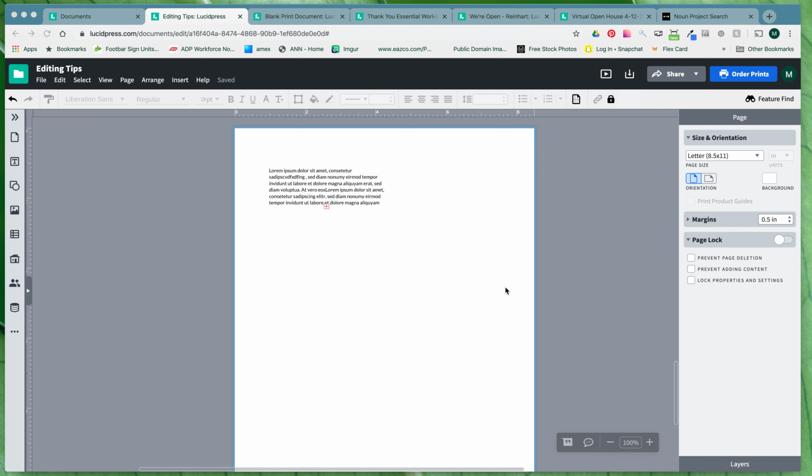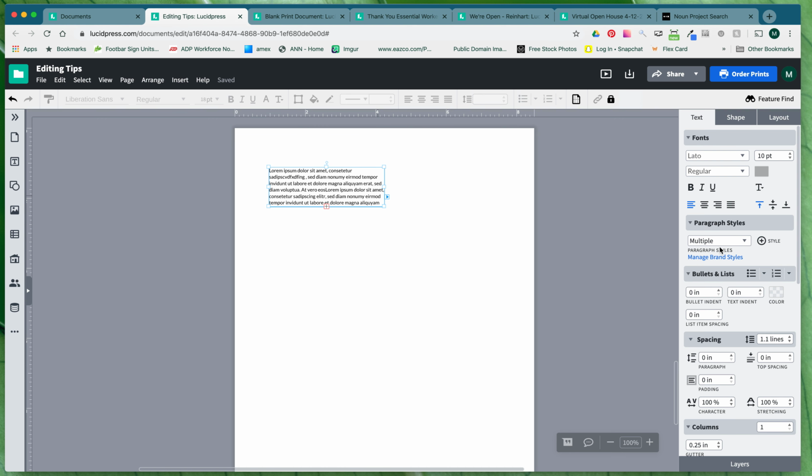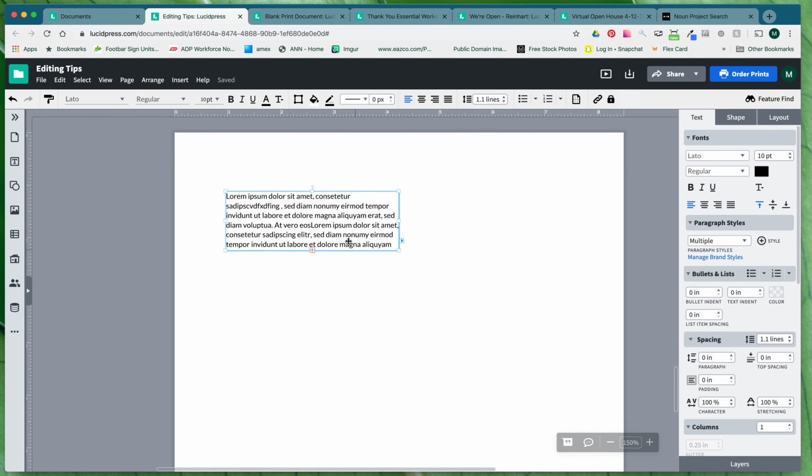This Lucidpress tutorial, today I'm going to go over some editing tips, and in particular the text panel in Lucidpress. First, I'm going to start out with a text box with some dummy text in here, and I want to point out two things. This text box has this little plus sign. It's highlighted in red, and that means there is more text in this text box. So this text box is too small for the amount of text that I have.